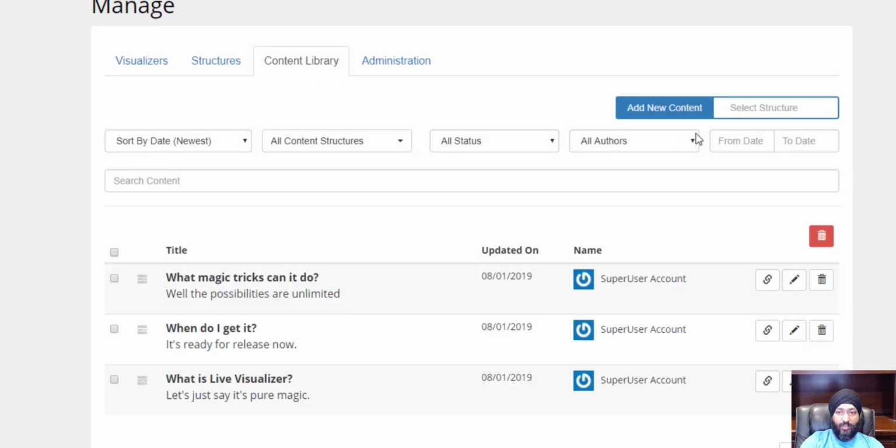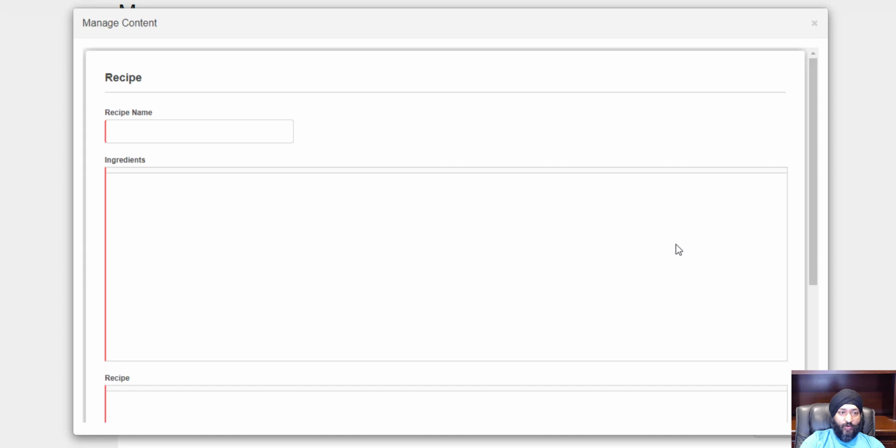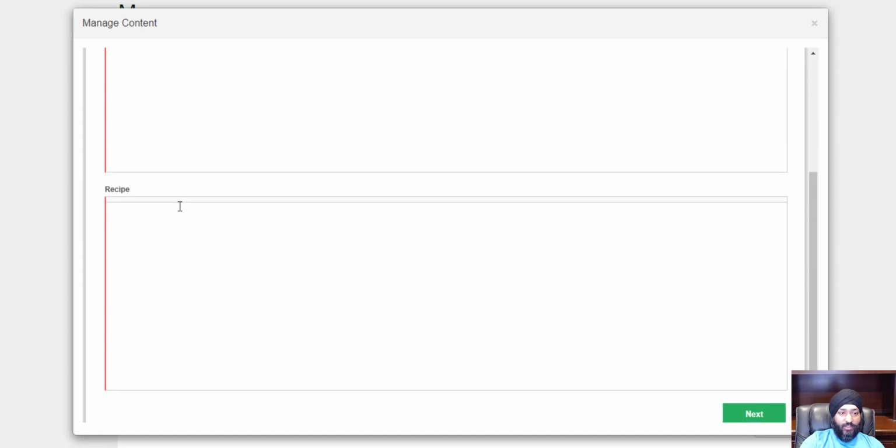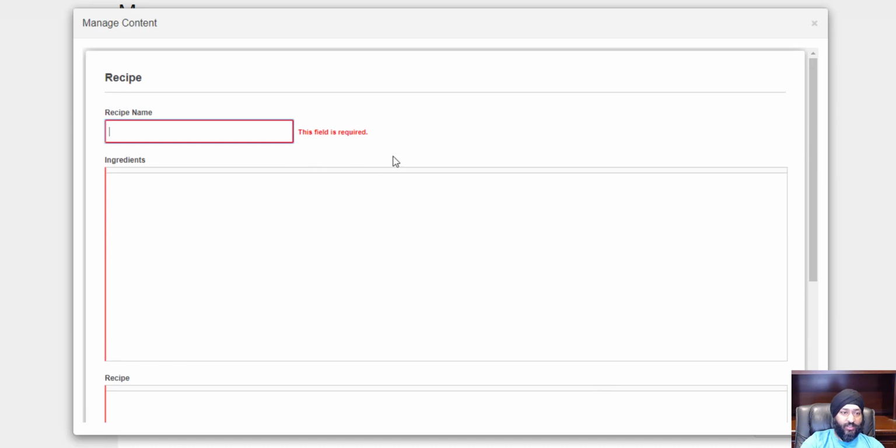I can choose ingredients, but ingredients not really helpful for me to figure out what it's about. So let's go to content library. I'm going to click on add a new recipe, and this is what my form looks like. There's the name, there's the ingredients list, there's the recipe, and if I hit next, you can see the validation is in place. So let's call this chicken tacos.